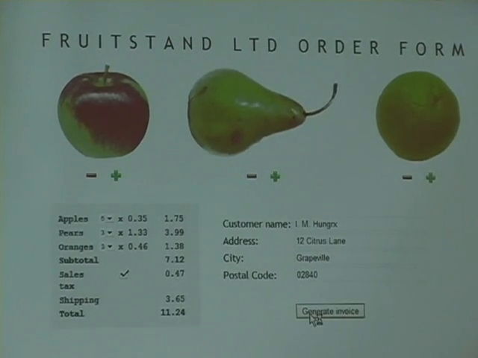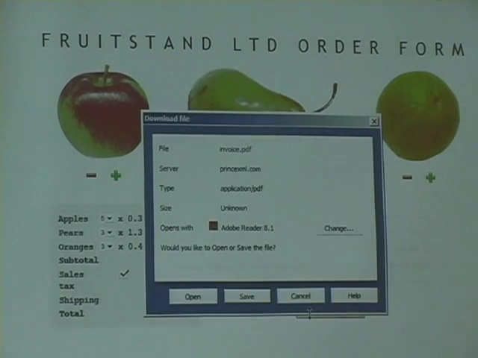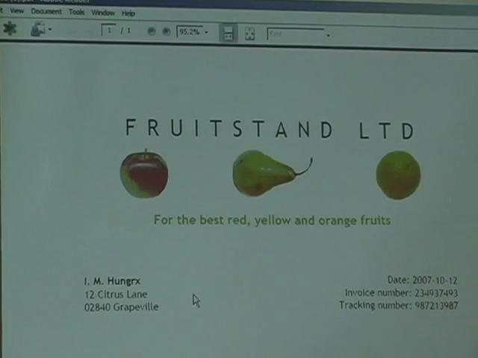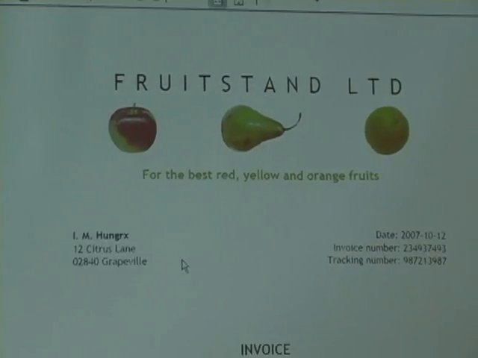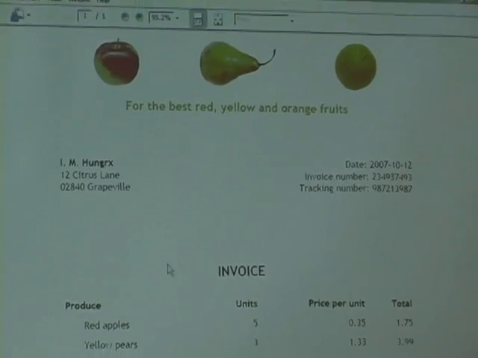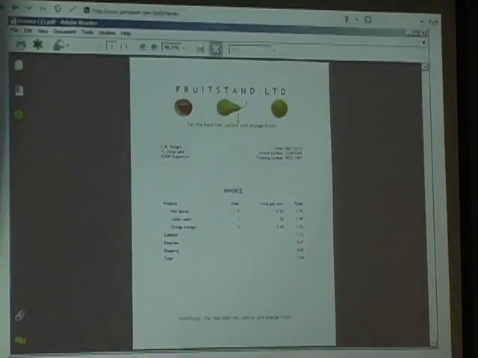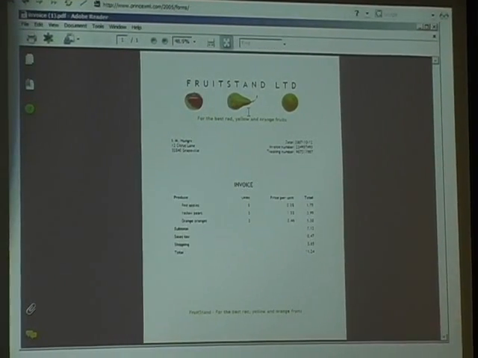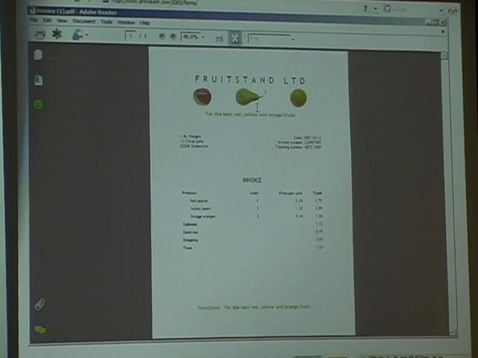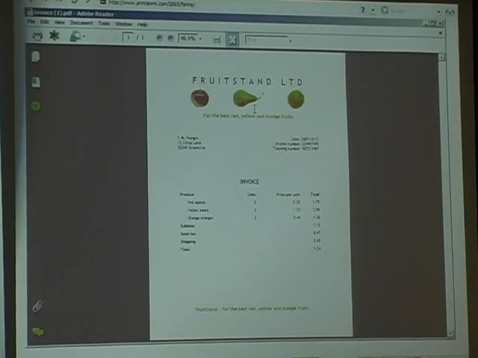So what happens when I press Generate Invoice is that the data is sent to the server side. There's an instance of Prince running in a server somewhere, and we get back a PDF document that we can open in Acrobat or whatever, and here we see the page, which is something we think users will want to have for printing purposes, for archival purposes, etc. So basically here we've frozen one order of fruit into this PDF document.